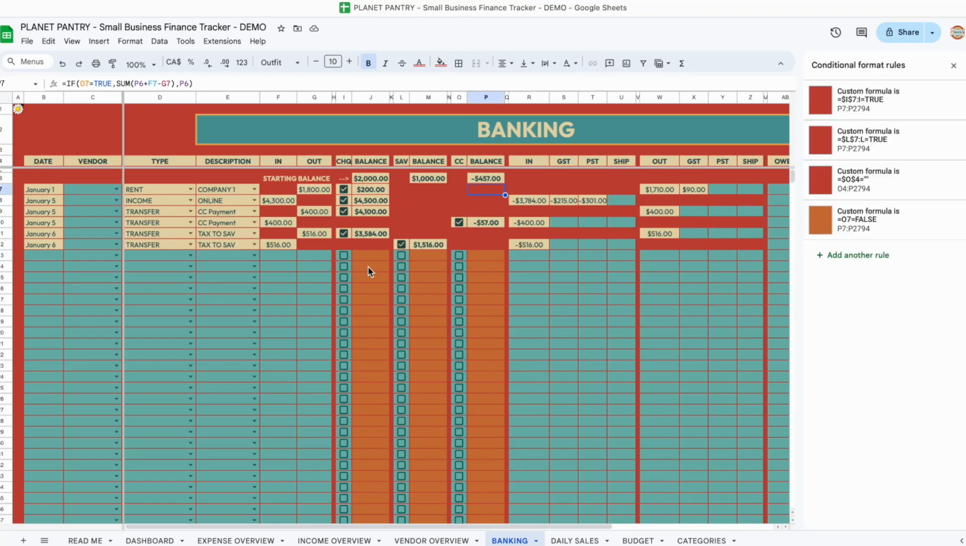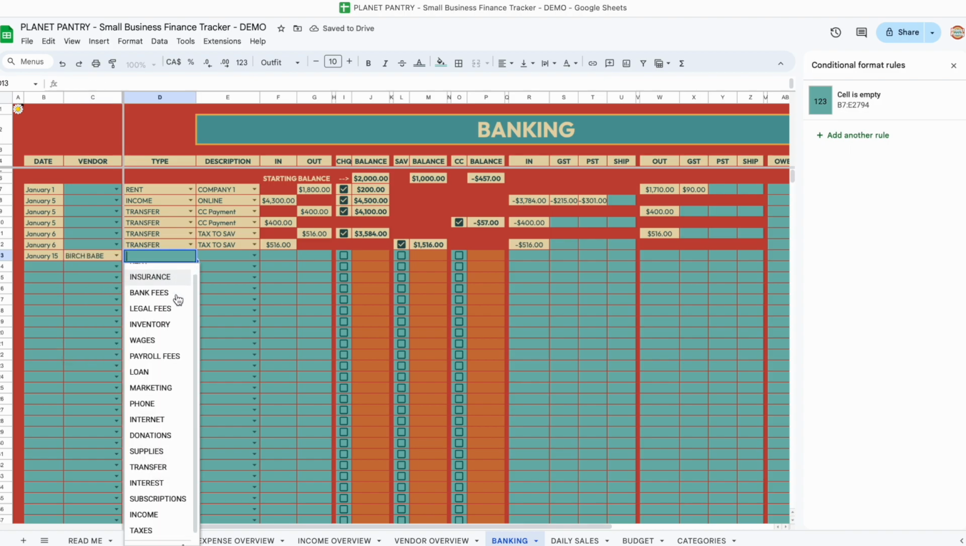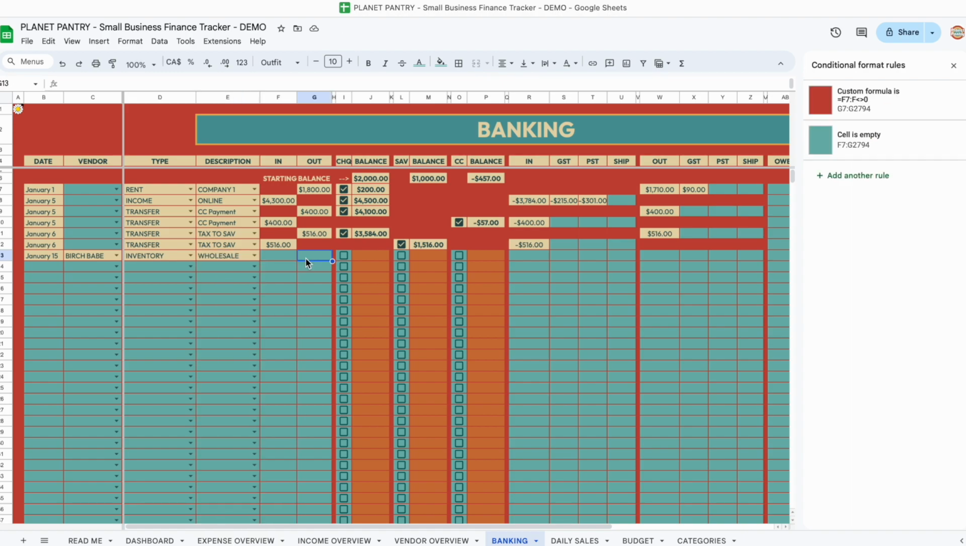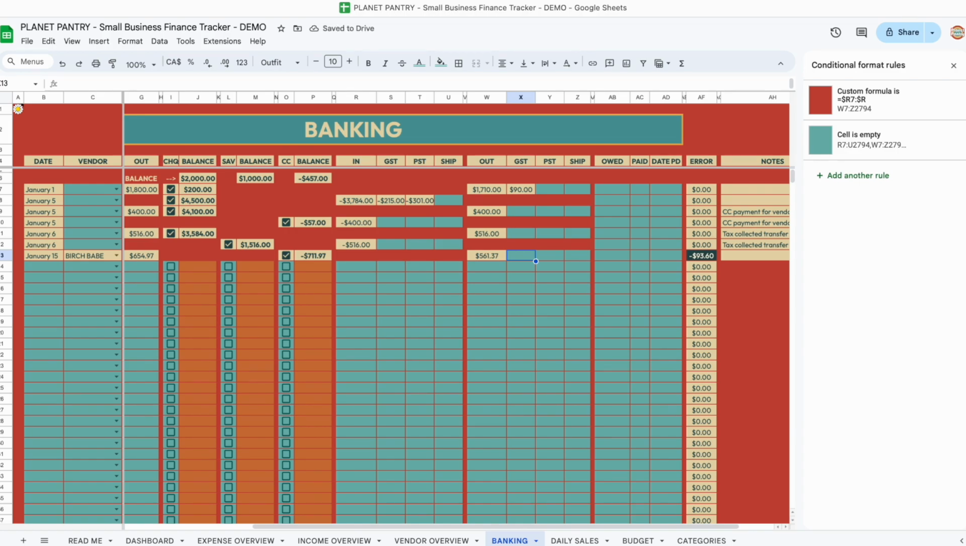We still have a little bit of money, so let's purchase some inventory a little bit further into the month. If we're purchasing inventory, we're going to put in our vendor here. Who are we going to buy from? Let's pick Birch Babe. Here we're choosing inventory. And then here we're buying wholesale. Let's say that we spent $654.97 and we paid that with our credit card. That money is coming out of our account, so we're going over here. Under our out section, our subtotal is going right here. This is usually information you can get right off of your receipts or your invoices.